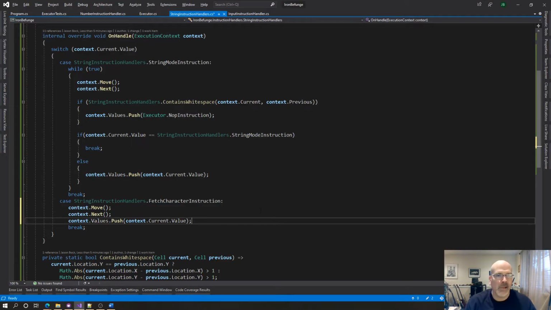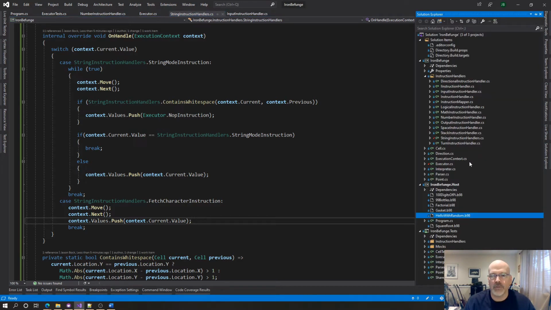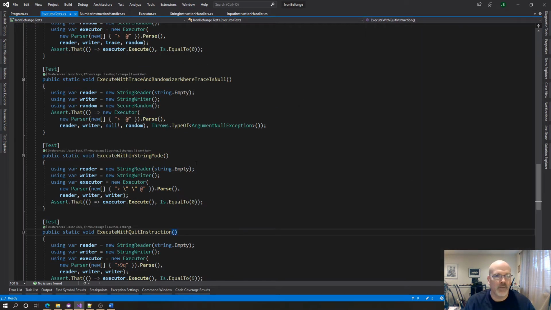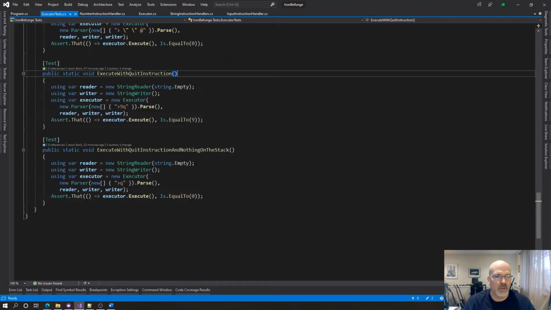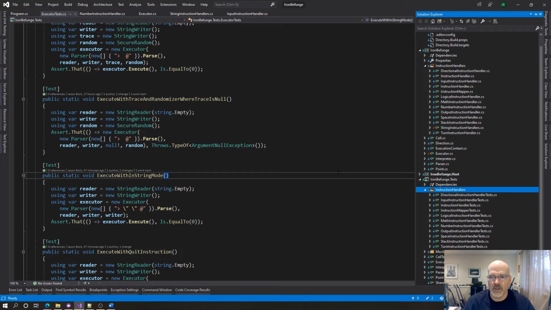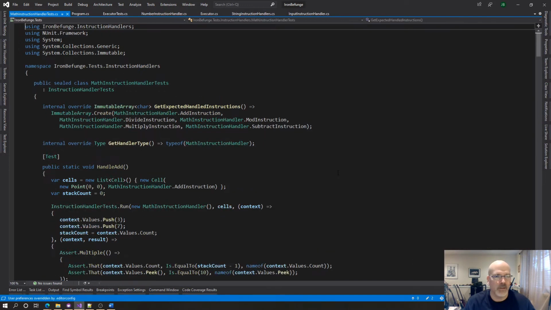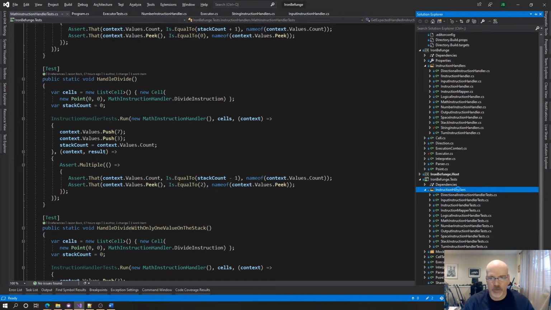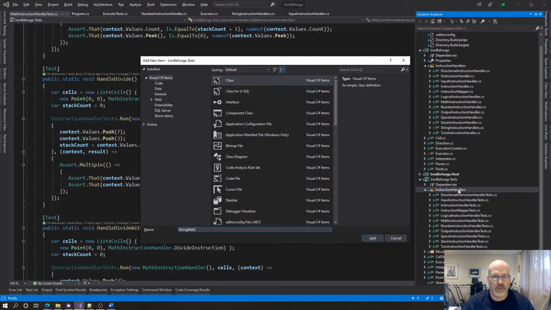Okay, so to test this, this is interesting because we don't actually have explicit tests. We've been handling all the in string mode here, and we really shouldn't have to do that. What we should be doing is like this. So what we want here is string instruction handler tests.